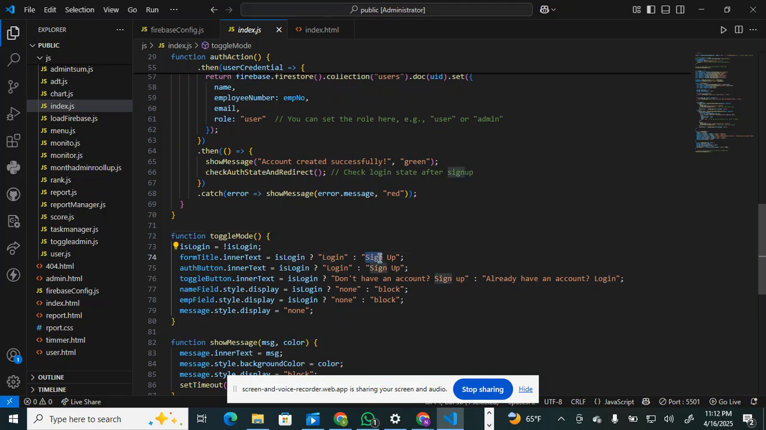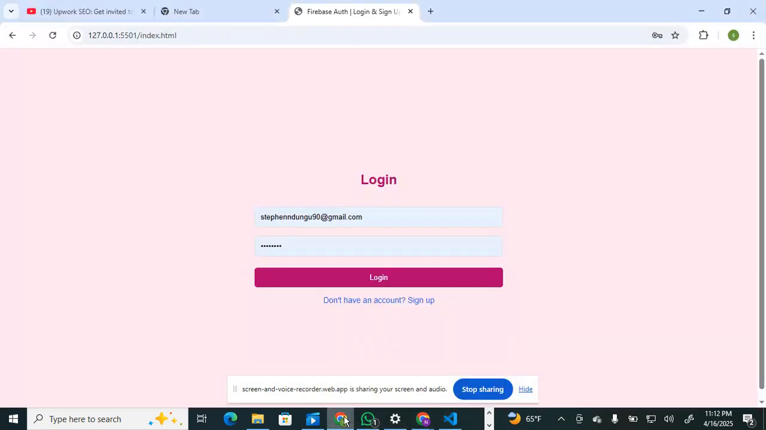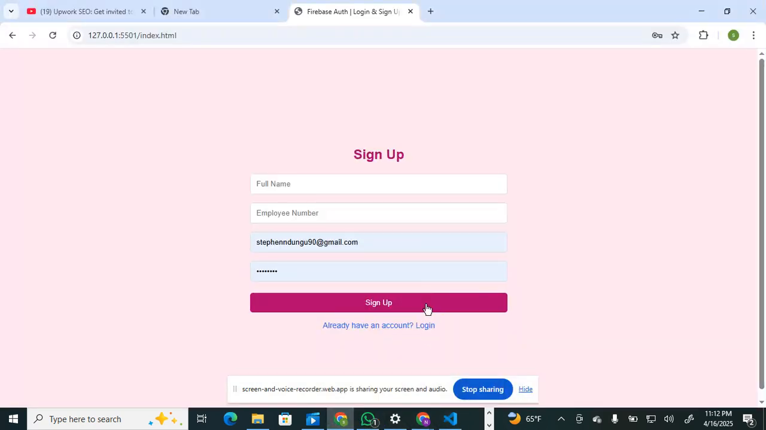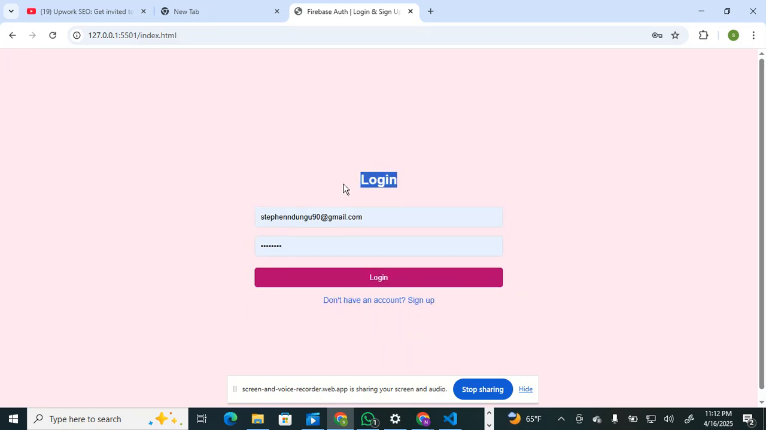Are you together? Yeah. If the person is logging in, then the name that is going to be on that page is going to be login. If it is not login, that means it's the other case. The heading name is going to change from login to sign up. What I mean is this: when you sign up, it is going to show the name sign up. That means it is the sign up page. Then you toggle again, it is a login page.